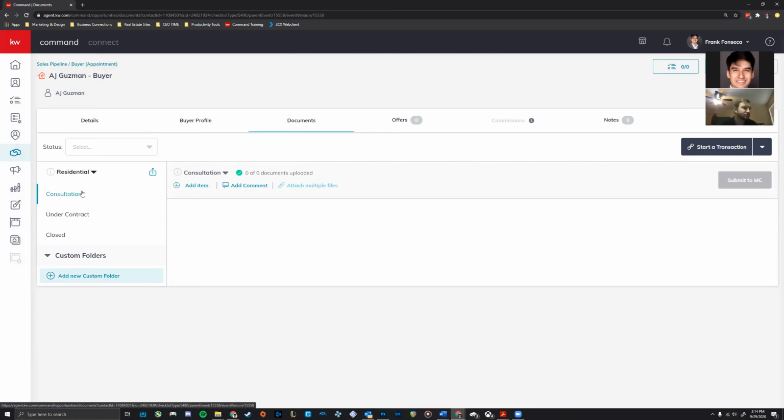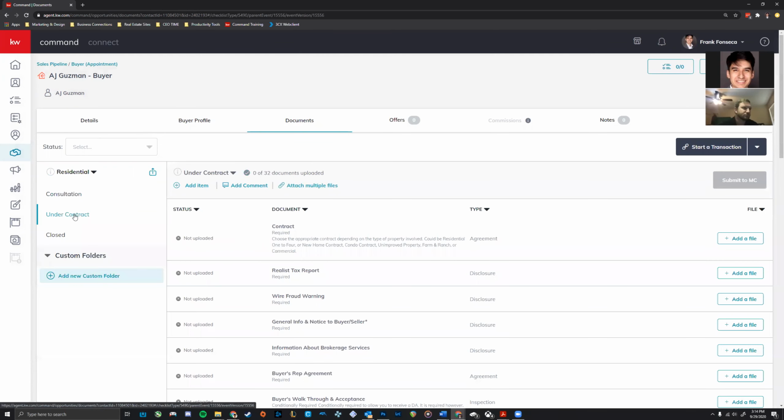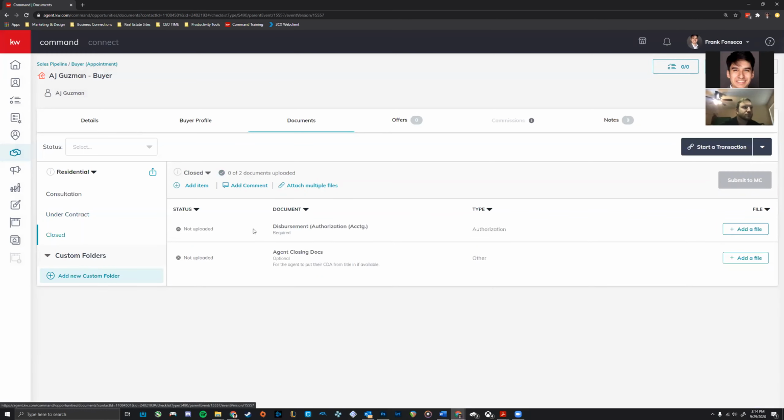So the listing opportunities, you will have a folder which is called listed, and you'll have to fill out 2 different folders and submit 2. But for the buyer opportunities, you only have to submit 1, and that's under contract. You notice that the majority of the documents, and in fact all the documents you need to submit, are inside of there. Now the last folder, the closed folder, is where you will find the disbursement agreement right there.